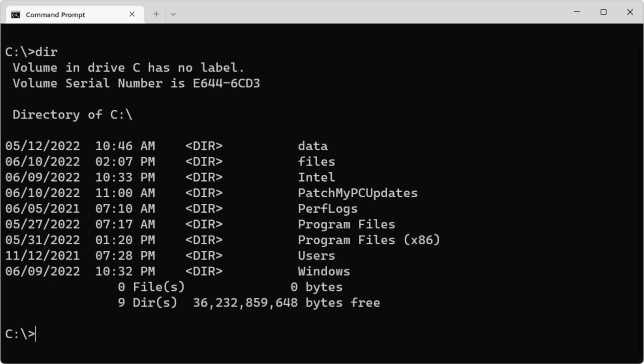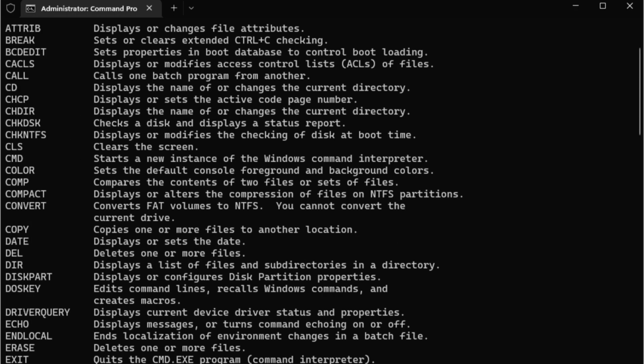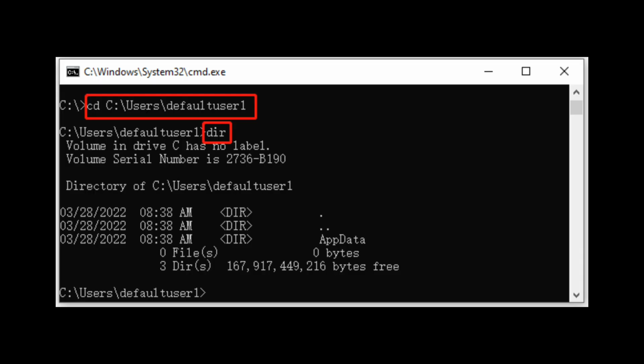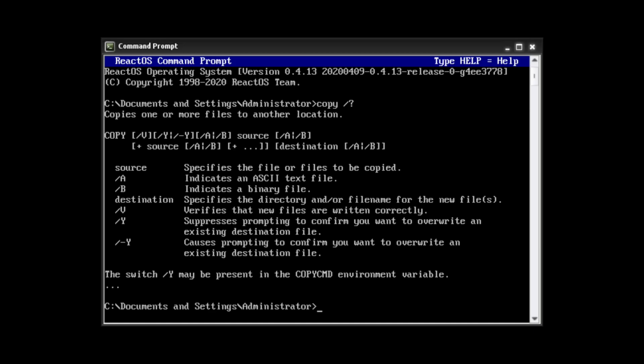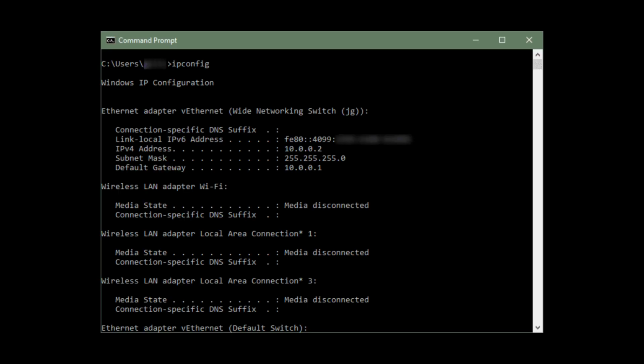Commands. CMD supports a variety of commands, each performing specific functions. Common commands include dir, list files and directories, cd, change directory, copy, copy files, and ipconfig, display network configurations.